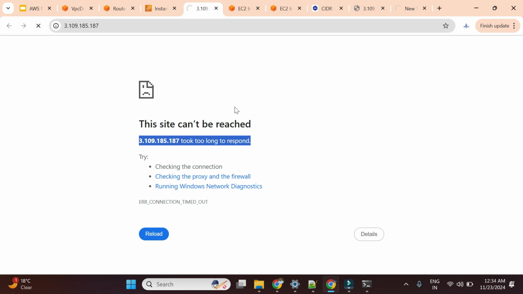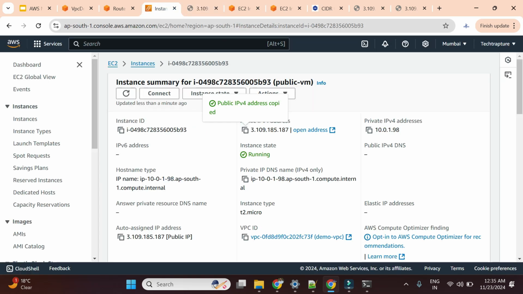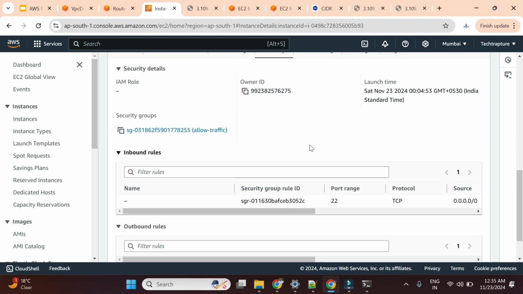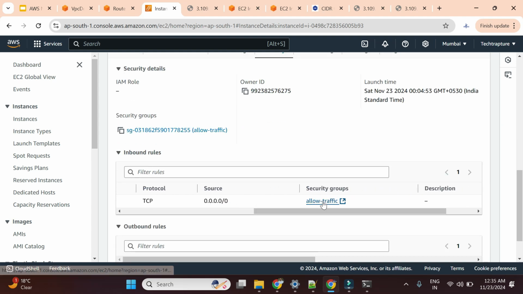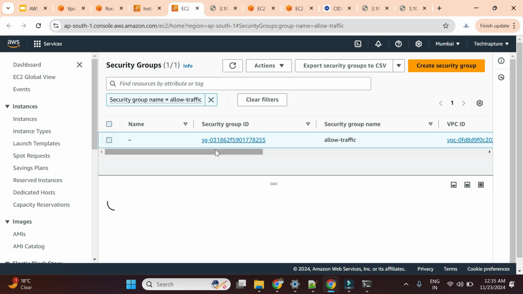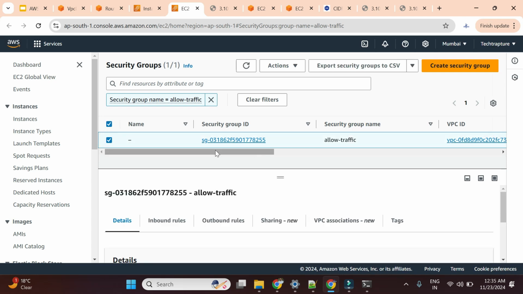This is because, if you remember, we allowed traffic only on port 22 for SSH. We haven't allowed any traffic on the HTTP port, so for HTTP traffic we do not have any rule. We can enable that in the security group. If I go to the instance, I have one security group, the allow traffic group we created while creating our EC2 instance, and within that we only allow traffic for port 22. Let's see the inbound rule which we created.